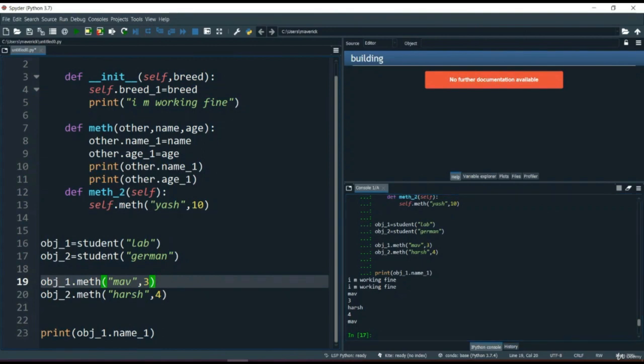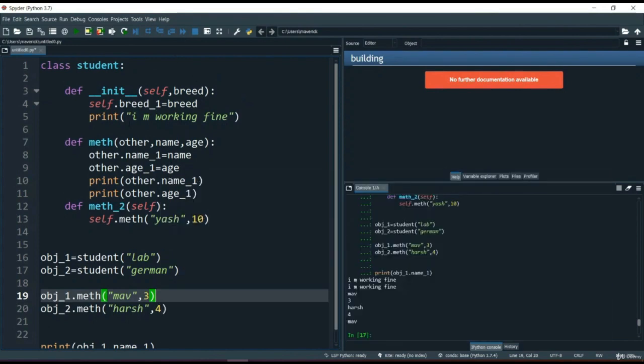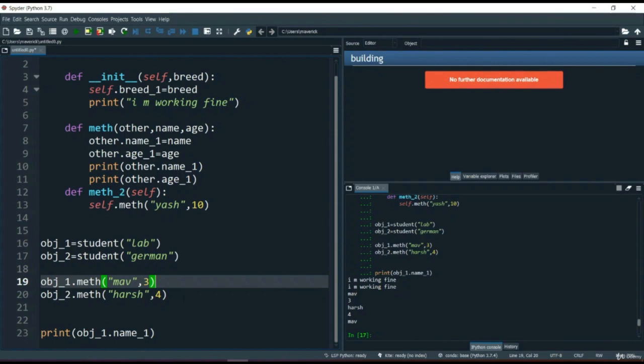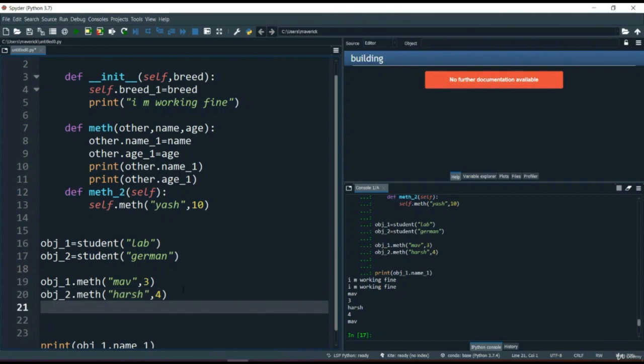Now you see, finally we got the output. It said I'm working fine, I'm working fine for the 2 times when we create an object. We call this init function immediately while creating an object and it said I'm working fine. Then next what happens, it called obj1.math and it passed 2 values, map and 3, and it printed map and 3 over here. Then obj2.math was created and it said Harsh and 4.